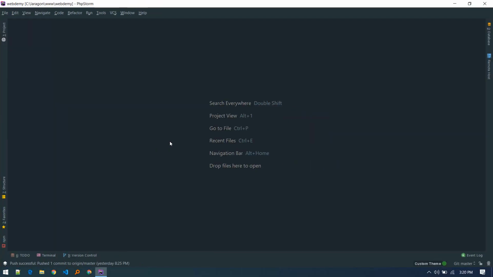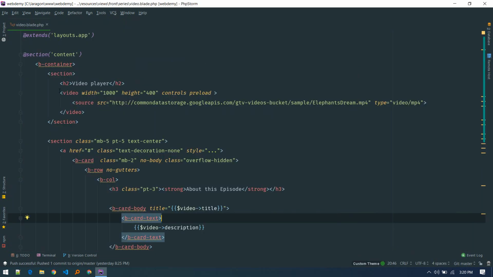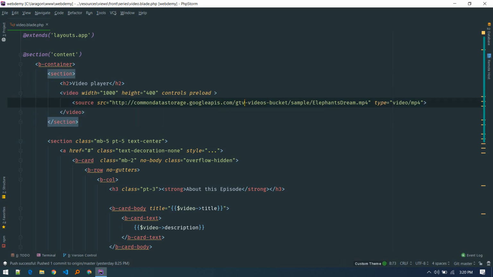So in order to display this player, we have used a video HTML tag. Let me quickly show you, like so, and then we are specifying the source of the video. Okay, that could be a local file or a file on a server. So in this video what we'll do is we'll replace this simple video player with the Vimeo player.